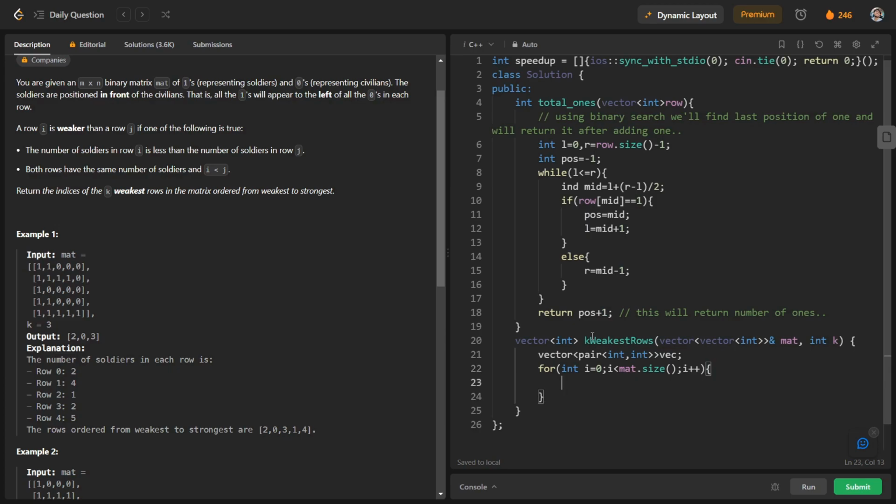Okay, and we will count the ones. So one is equal to, we will use this total ones function to find out the total number of 1s in this mat of i. And we will just push back this count in our vec along with the index. So one comma i will be pushed back in this vec, and we will just sort this vec, such that we get all the number of ones in ascending order.